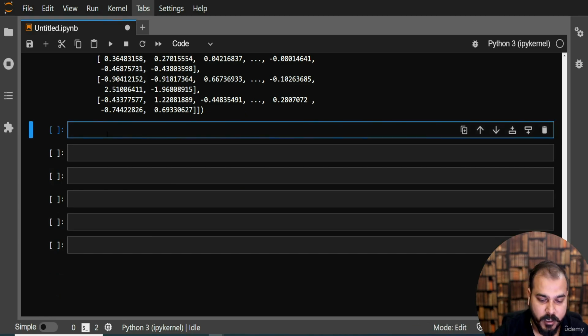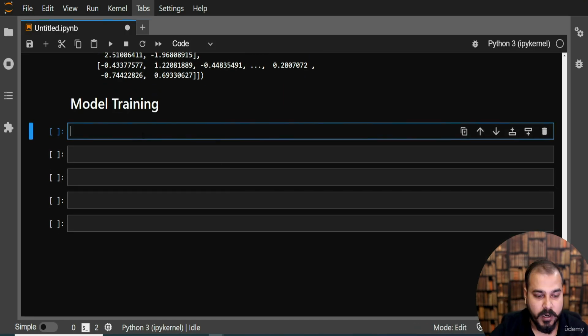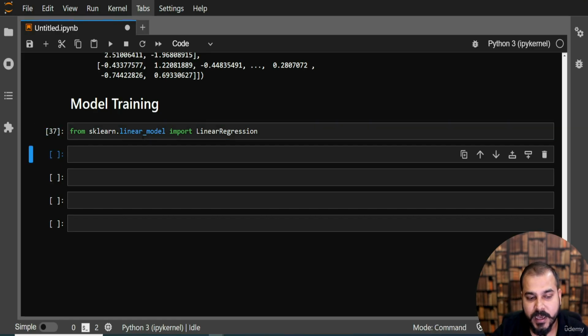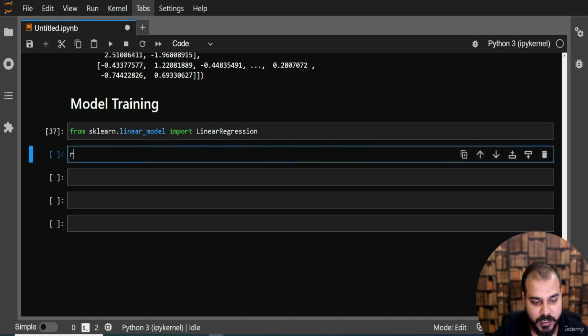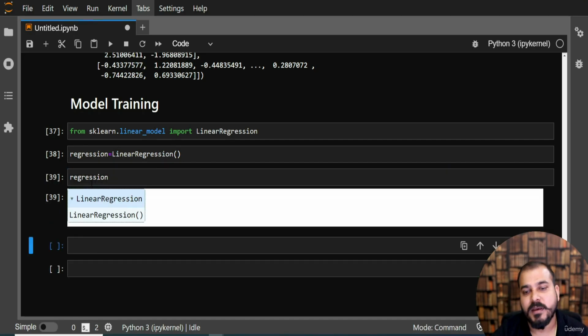Now let's go ahead with the model training. For the model training, what we need to do is very simple. We will write from sklearn.linear_model import LinearRegression, right? This is the model that we will specifically be using, that is linear regression. Once we execute it, I will go ahead and create my object, regression is equal to LinearRegression(). We will initialize it. This way, if I go and see my regression, it will be a linear regression.